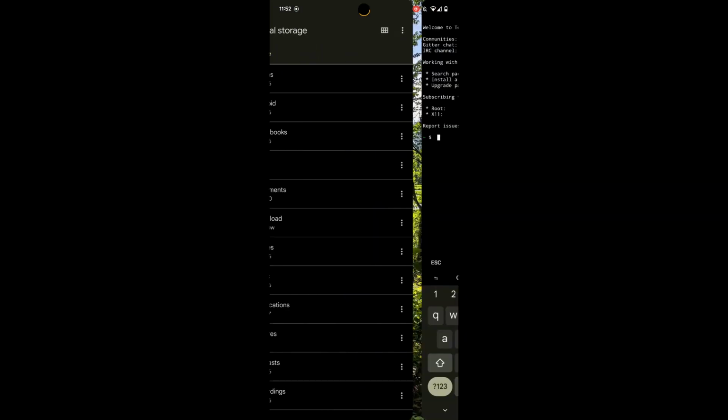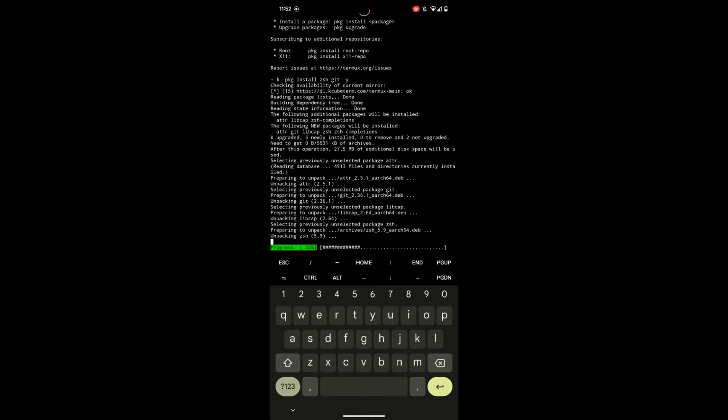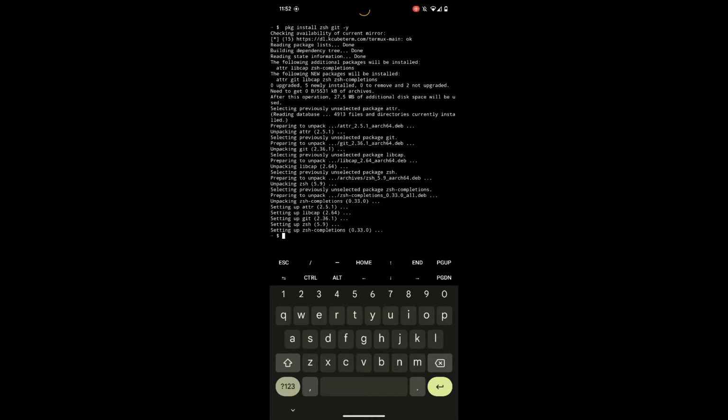Hello, today we're going to be installing Oh My Posh on Android. So, open Termux and install any shell of your choice. If you're not going to be using the default bash, I'm going to be installing ZSH and Git. So install that with this command here.